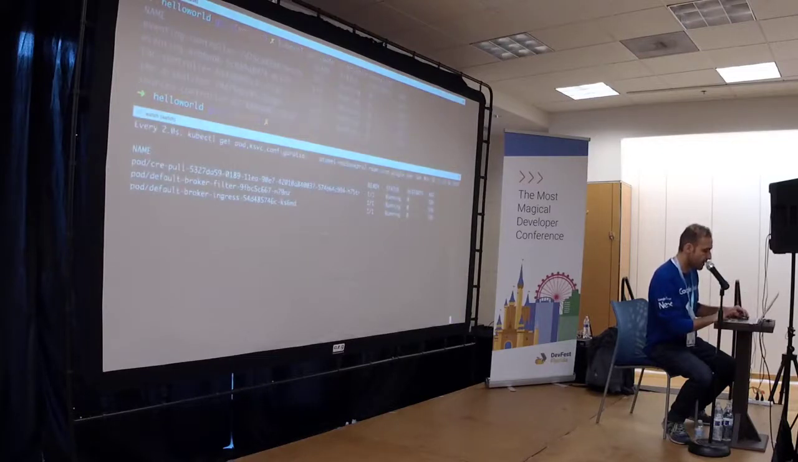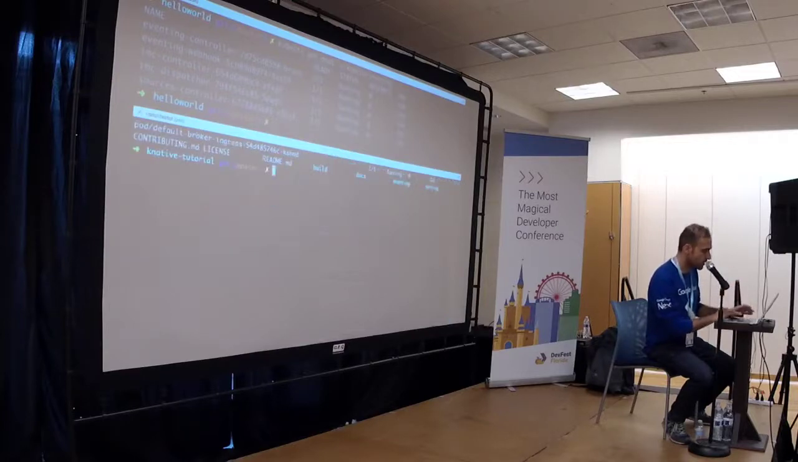And now here I'm looking at some pods in my cluster. You can see that I have some default pods, broker pods. These are pods that get installed when you set up Knative eventing. So I set them up before the talk, so that we don't have to set them up now. But they're running as well, so all is good.